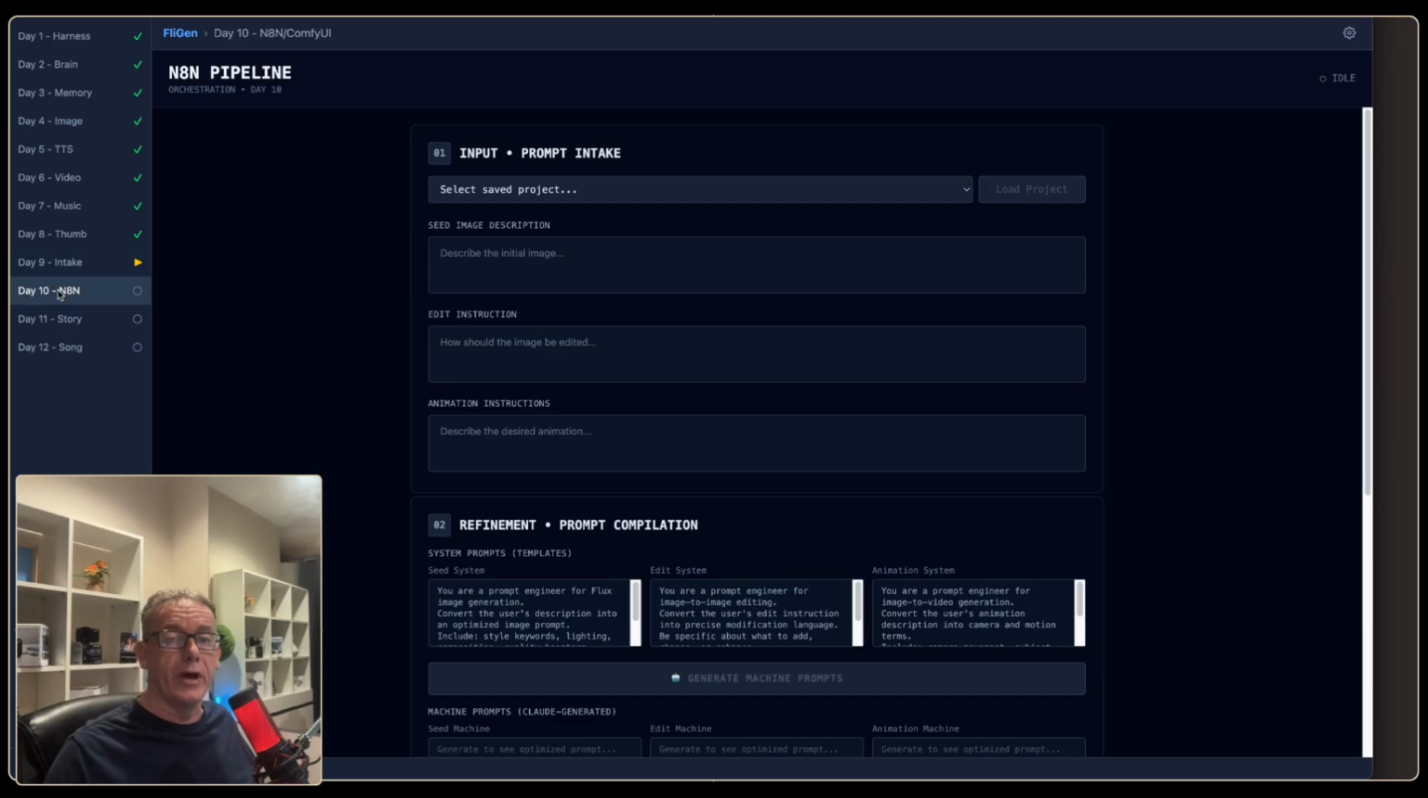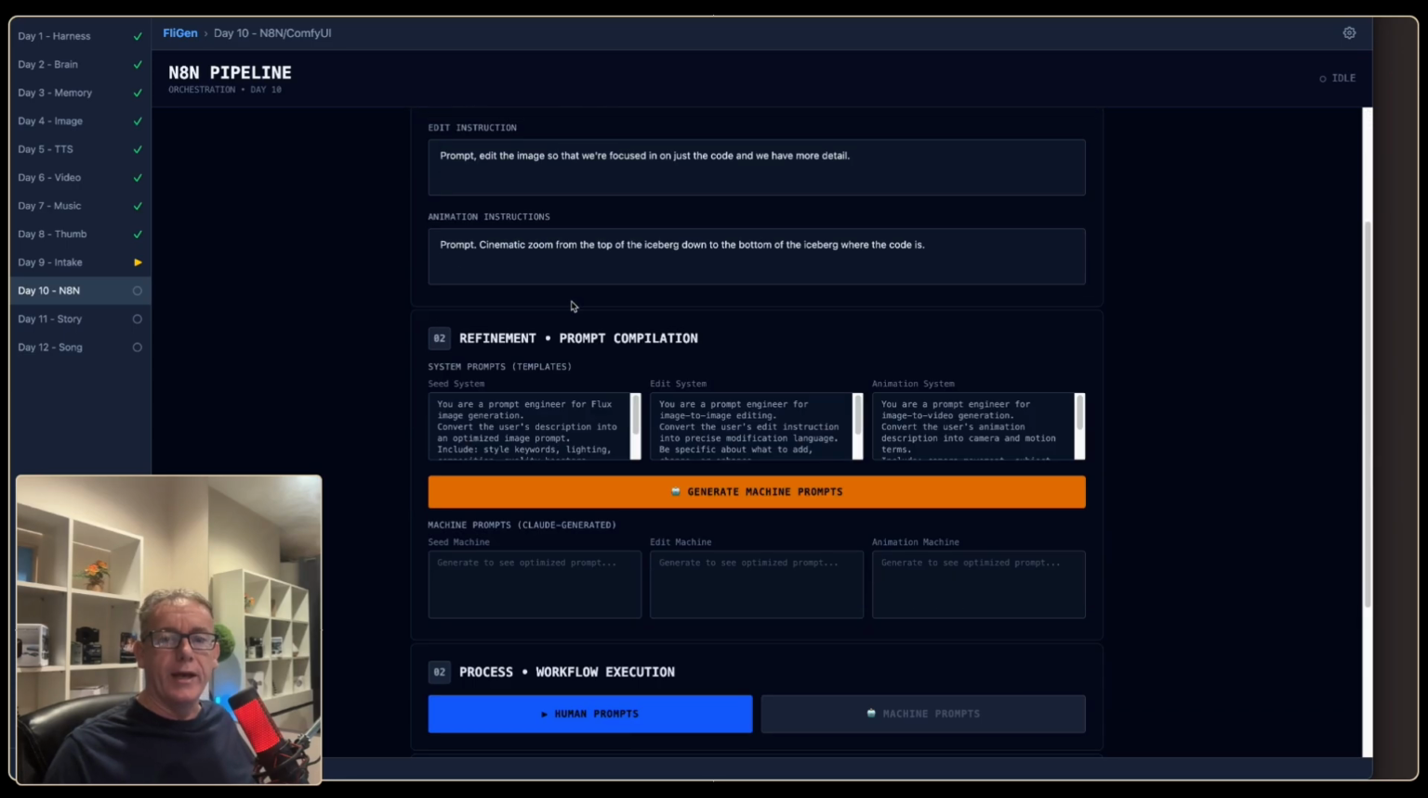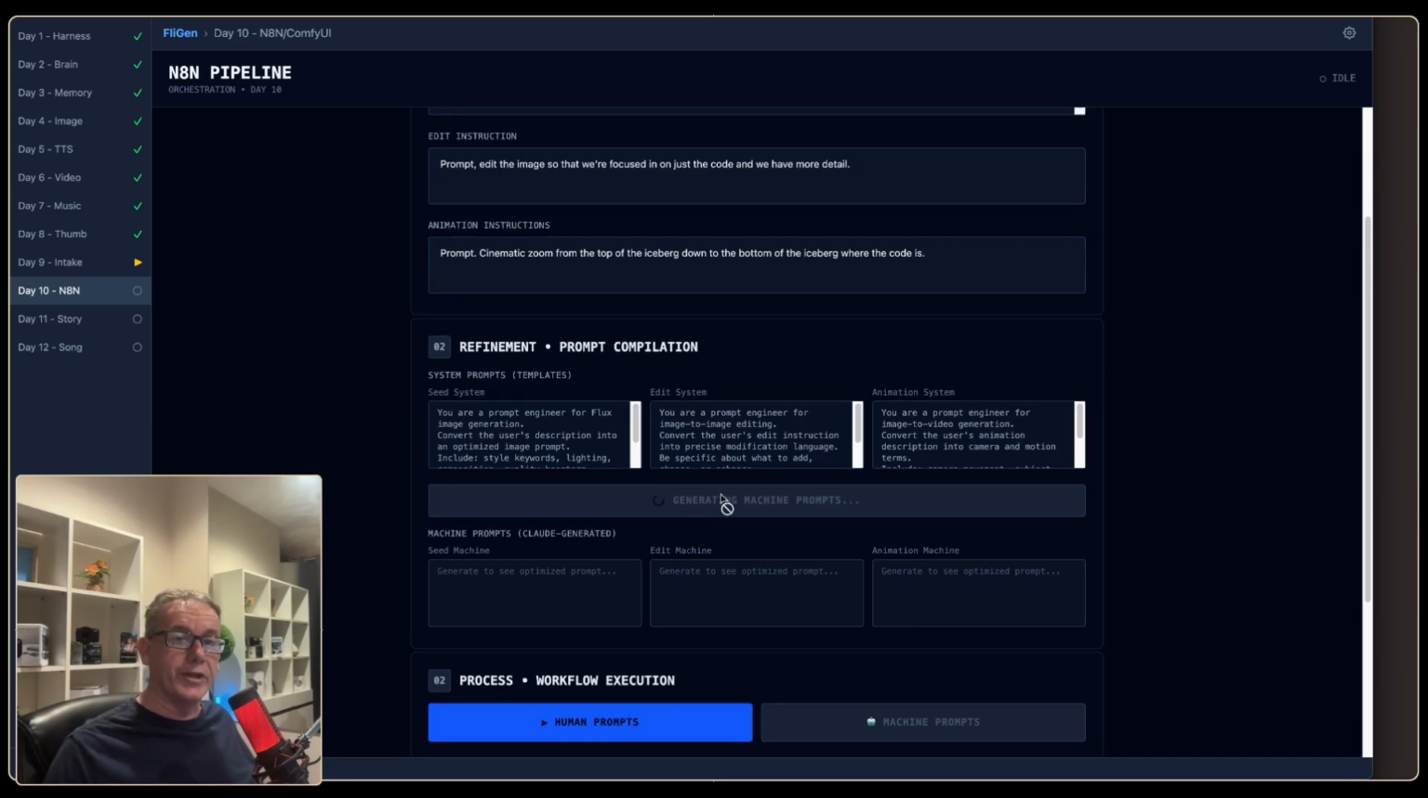We should be able to come over to the N8N workflow. I've picked 002 and we'll just load that project in. Now what we can do is run it through these compilation prompts to produce machine prompts. So we'll click on this button. It's using the Claude Agent SDK, which is from Day 2 Brain.